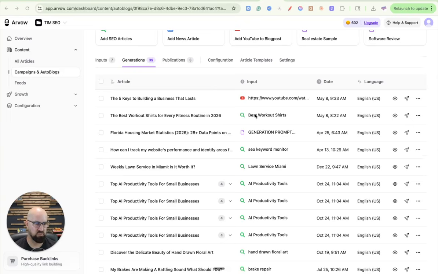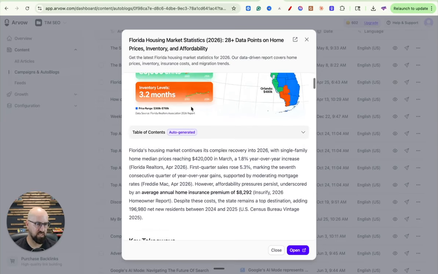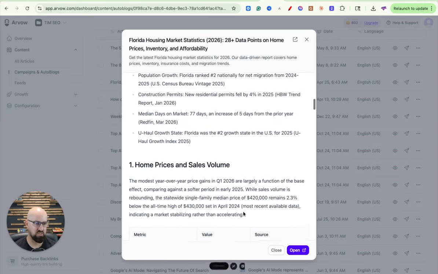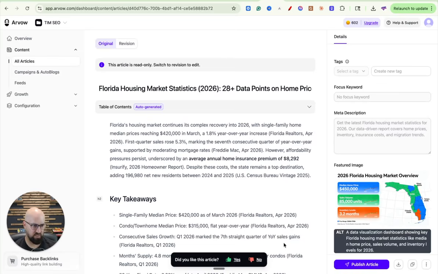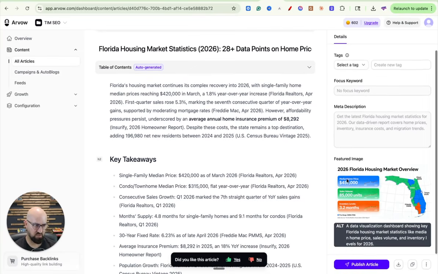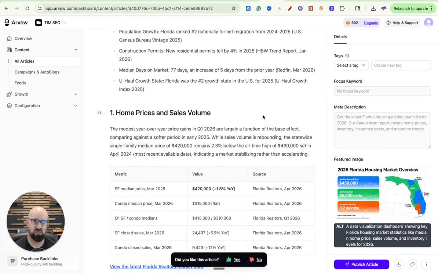Here's an example of some articles that it generated. So here's one for like Florida market housing statistics. You can see it adds the images. This is all designed for AI overviews, traffic, all the things. So you can open this up and kind of see the inner workings of it, all the SEO bells and whistles. So this is why it's beneficial using Arvow, because it's going to integrate all the SEO that you're not going to have to do. Sure, you can have Claude create blog articles, but it's not going to have all the behind the scenes SEO. You're going to have to do it manually.